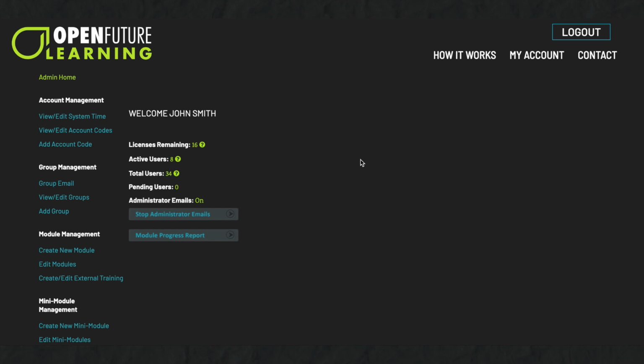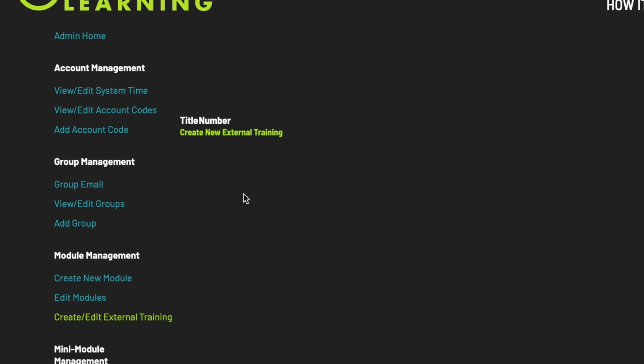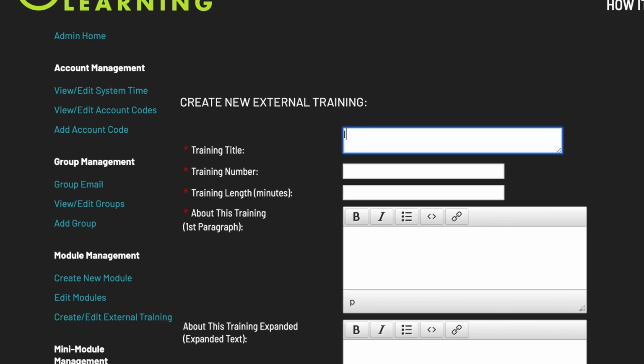Our Create and Edit External Training feature lets you create, award, and track certificates for training conducted outside of the Open Future Learning platform. Under Module Management, click Create Edit External Training. Click Create New External Training. Enter the title of the training, a number that you would like to use to track the training, and the length of the training. Then enter some information about the training.